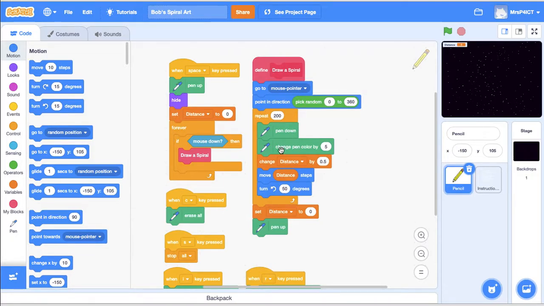The pen must be down. Changing the pen colour by 5 each time just adds some fun and some colour. Changing your distance, that's how big the spiral gets, how quickly. So I want it to move the distance steps, which means you're changing the size. I'm turning it 50 degrees, so I'm doing a 50 degree angle turn each time, so this is quite a pointy one, quite angular. And then when I'm all finished, set it back to 0 so that when you start your next spiral, it starts from the center again. And of course pen up so you don't get any lines in between.